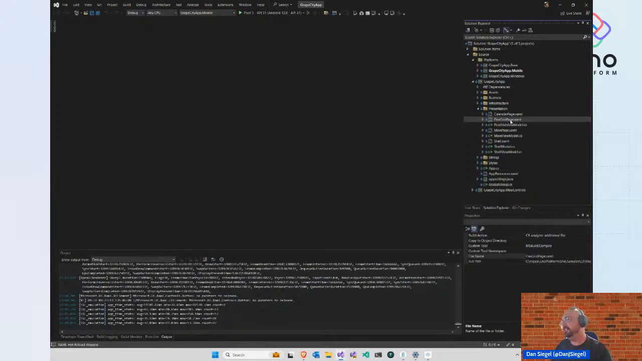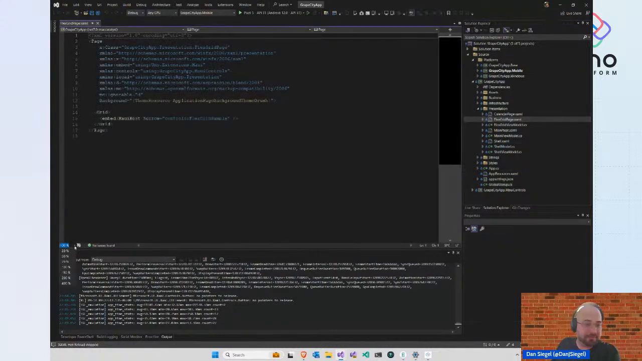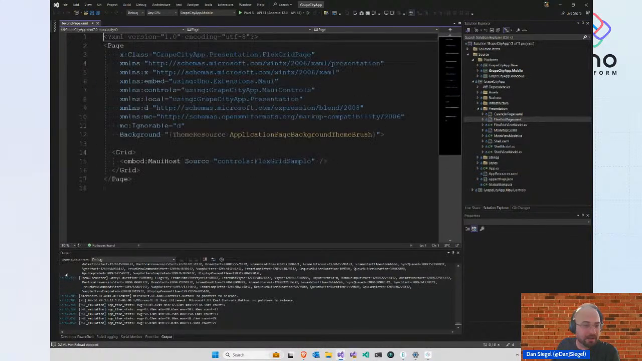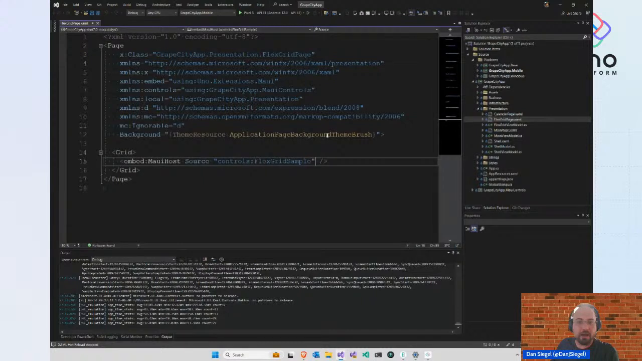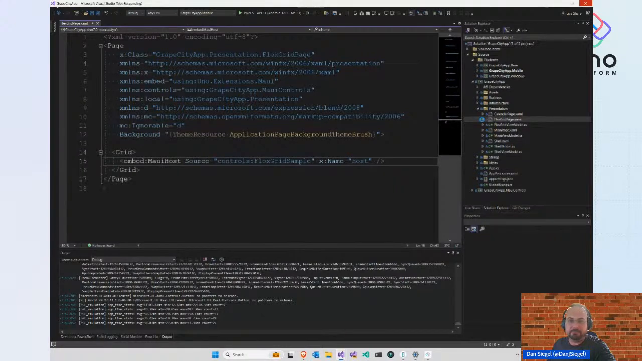My computer is lagging hardcore this morning, so I apologize to everybody for that. It is obnoxiously slow. So if I were to give this, say, an x:Name, and we'll call this host, right? Now I finished typing, and there we go. This is going to drive me absolutely crazy this morning. Visual Studio is not my friend today.